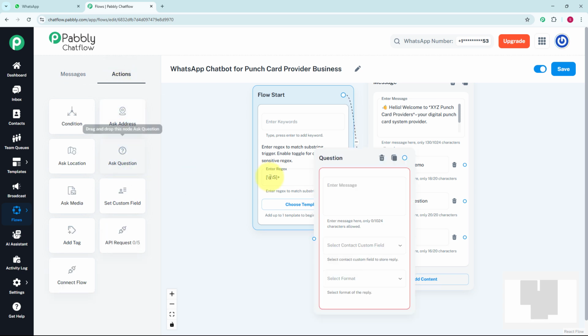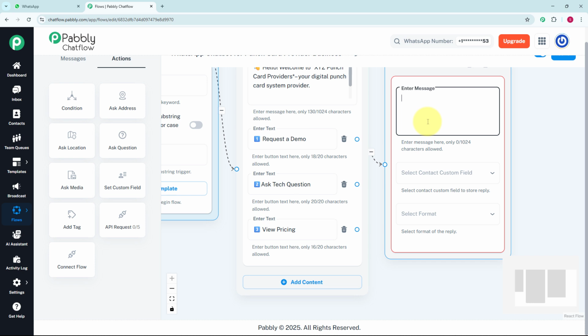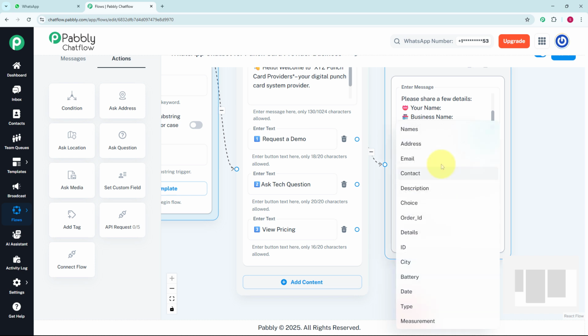For that I will just go to actions, and here you can see we are getting the option for ask question. Once you click on ask question, you will get this question node, and here you can enter the question or the message you want to ask from your customer. Now let's connect this request a demo button with this question node, and here we have to enter the question we want to ask from our customer. Here you can see I have entered a question asking for the name, business name, and WhatsApp number from my customer, and here it is asking me to select contact custom fields. Here you can see these are the contact custom fields created by me.